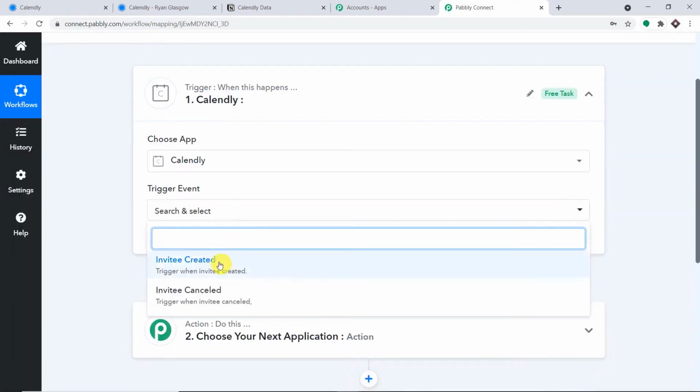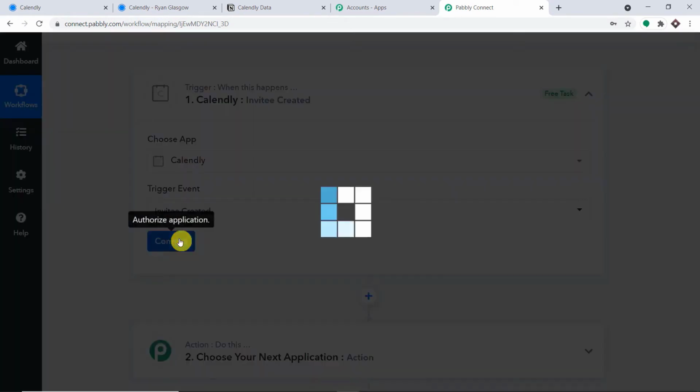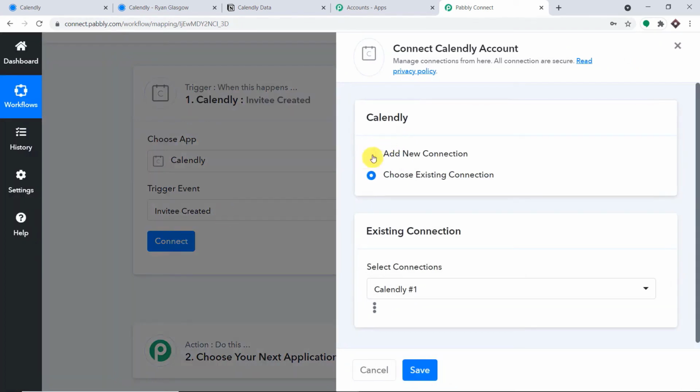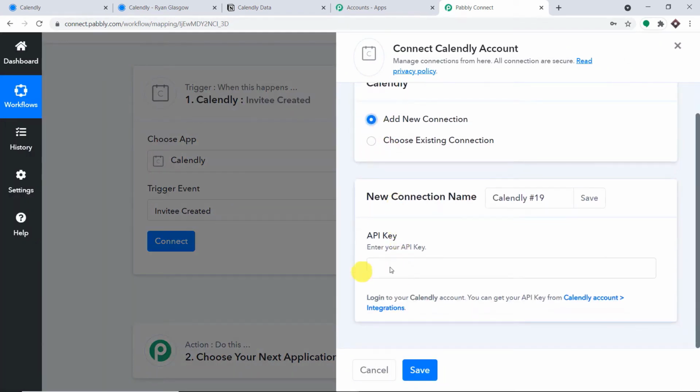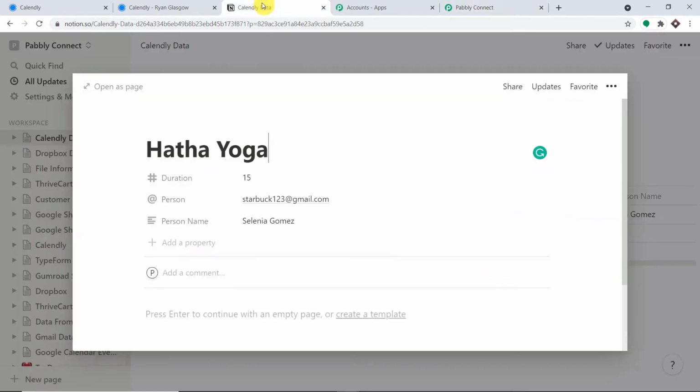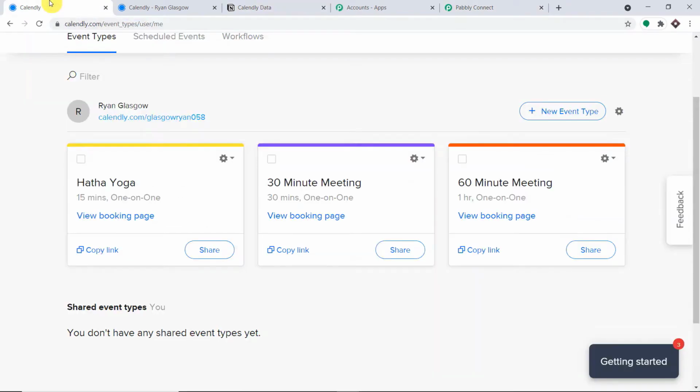Now in the trigger event, how about we make it as invitee created? Simply just click on connect. We are going with a new connection. Now here we have to enter the API key. So to get the API key, let's have a visit to Calendly.